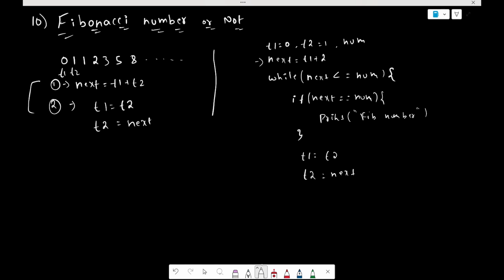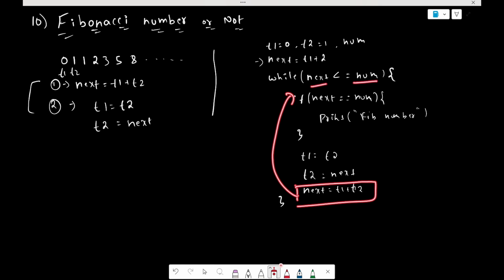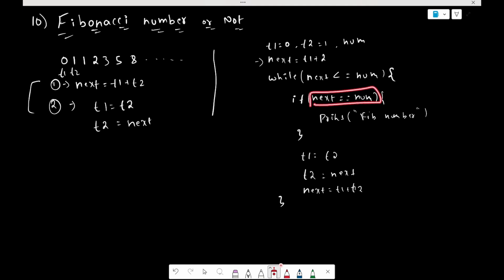And after that, again calculate the next value. Next equal to t1 plus t2 and follow the same procedure. Here the next value is updated and again check the condition whether next is less than or equal to num, and again check the condition next is double equal to num. Whenever the term next has a value, user given value num, if those both are equal, obviously that's a Fibonacci number and print Fibonacci. So that's it. This is very simple thing. If you understand the Fibonacci series, this can be solved very easily. And let's do coding.